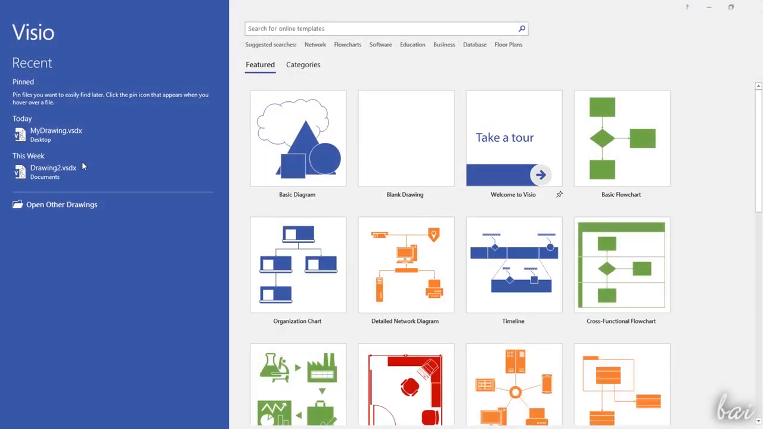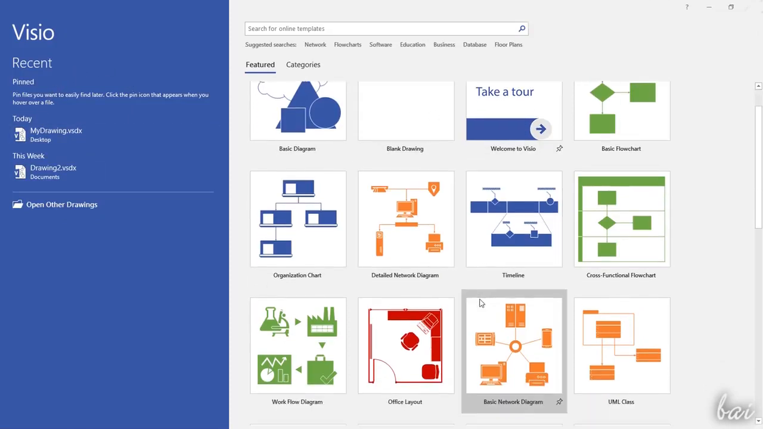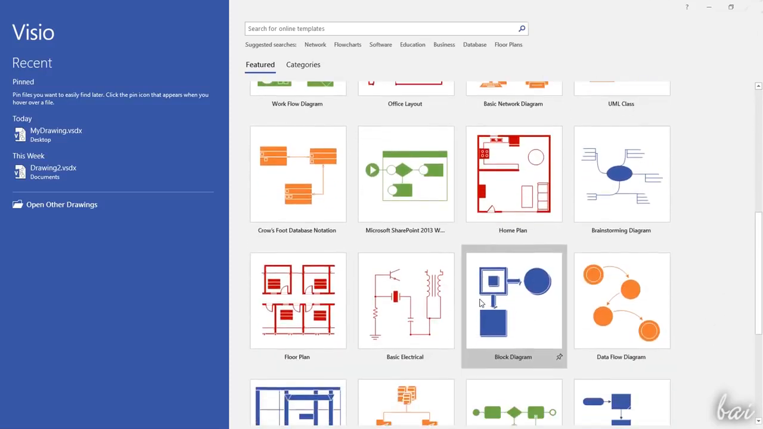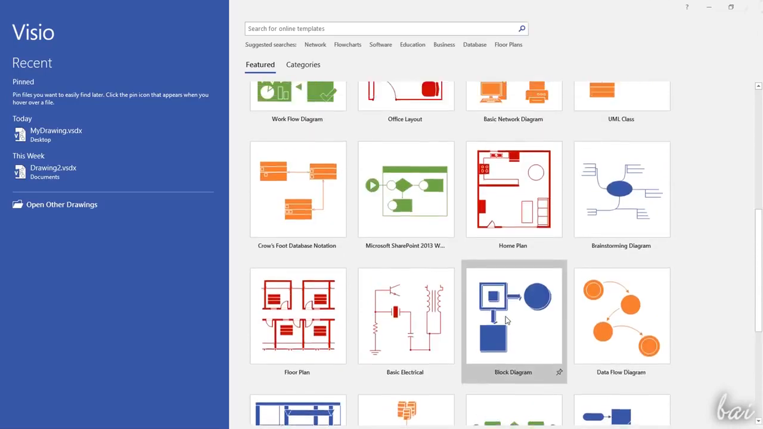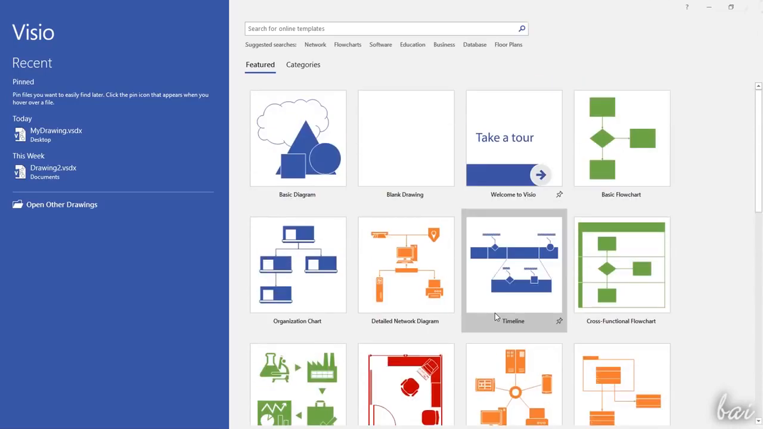When opening Visio, its startup page shows up. On the left, you can browse and reopen an existing Visio document. On the right, you can pick any ready template to start with a new drawing. Visio has several ready templates available, from basic flowcharts to layouts and diagrams.